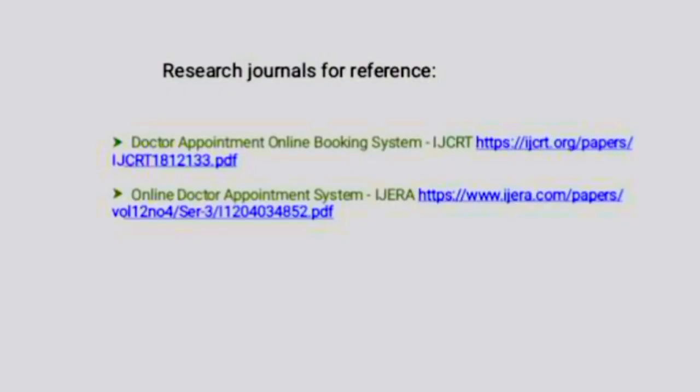We have also mentioned the links of the journals on doctor appointment apps using face recognition to know doctors present in our PPT for reference.